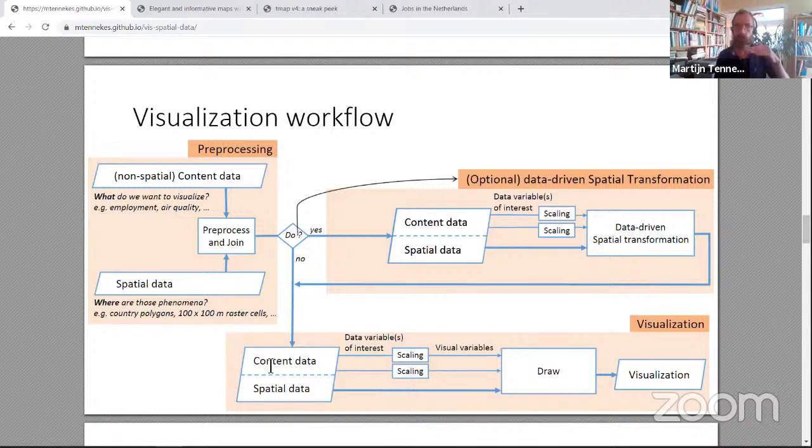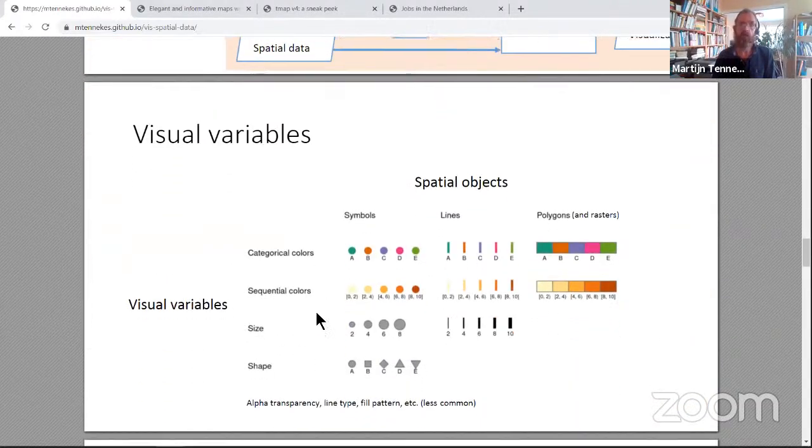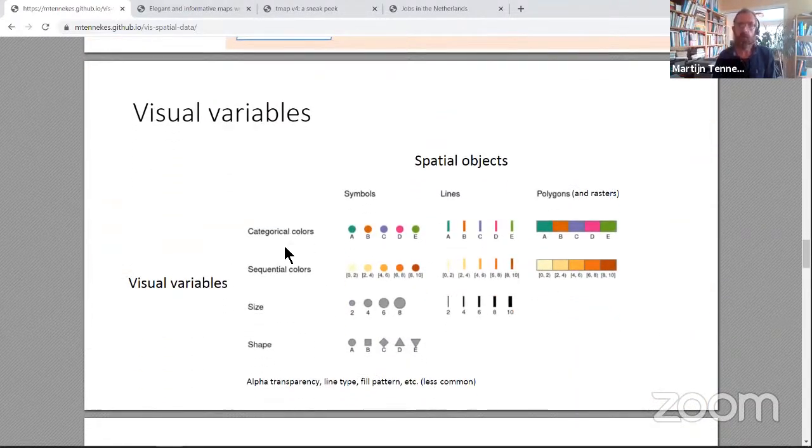This means that you need to map the data variables to the visual variables. Now the visual variables, these are the most important ones: colors, where I have multiple different types of color palettes, size, shape. Others are alpha transparency, line type, fill pattern, etc. Those are a little bit less common. They're not included in TMap yet, but they will be. I'll talk about that in a second.